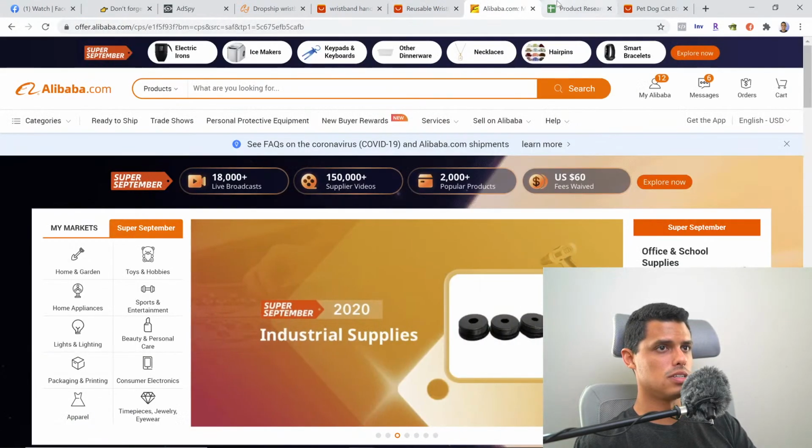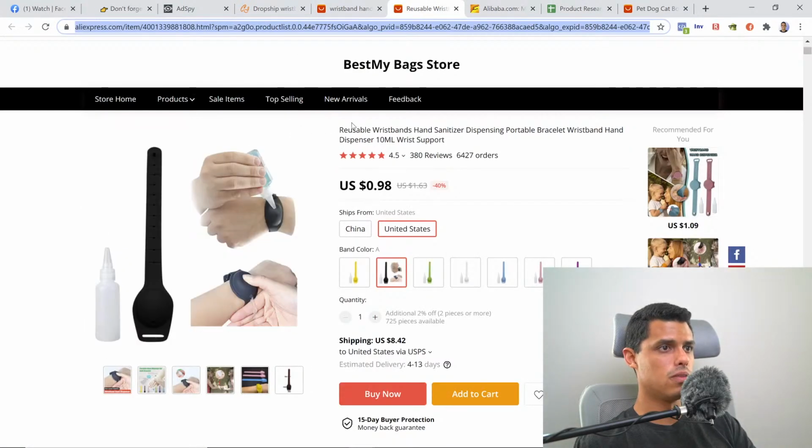Super easy, as you can see right here. And then we put the name, wristband hand sanitizer. We can put only this one.